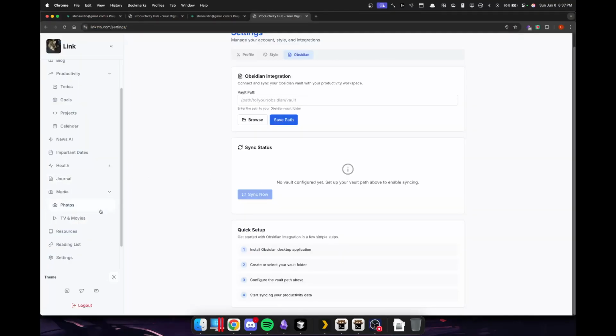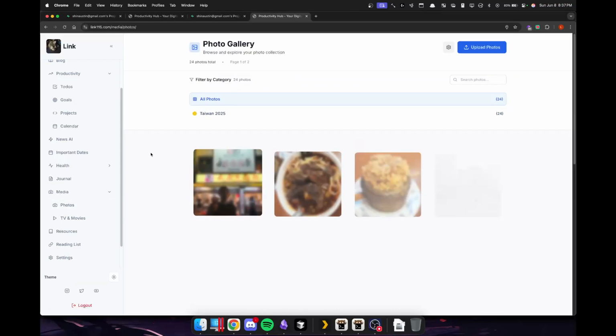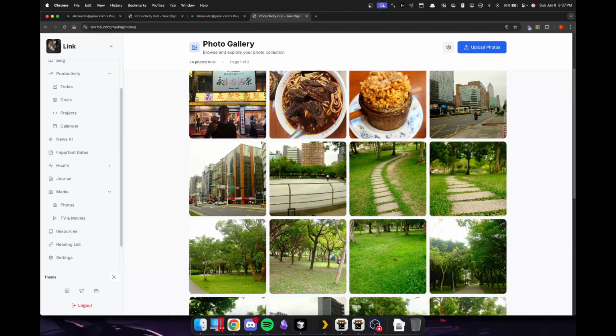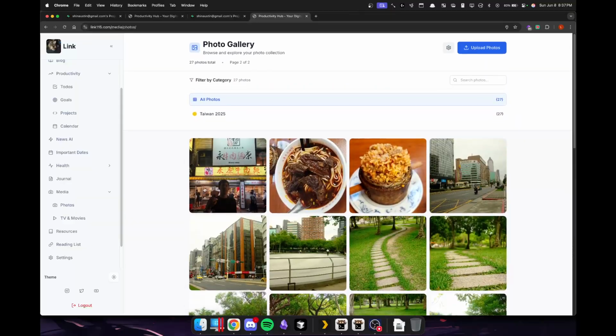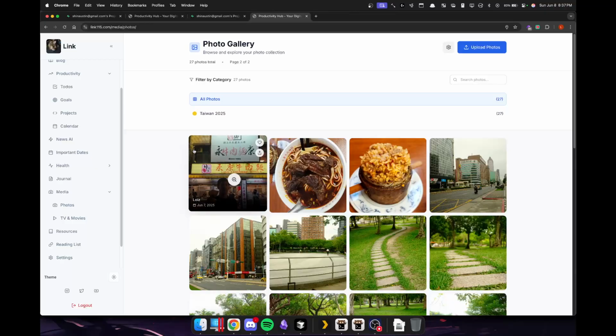Some other things I added: I added a photos page. So now I'm able to upload my media and things like that. Mainly this was created because everyone has iCloud Photos or Google Photos, but there's a couple of pictures that you really, really like, right? And most of the time those pictures get uploaded to Instagram or things like that.